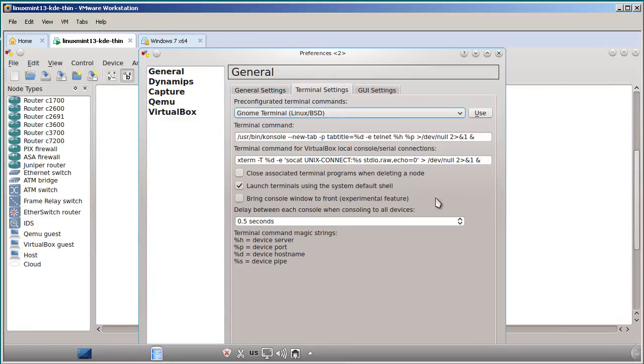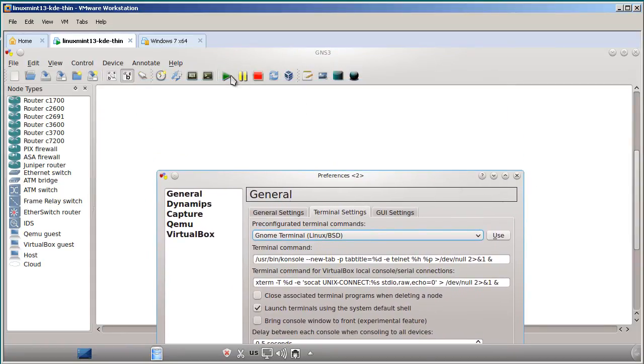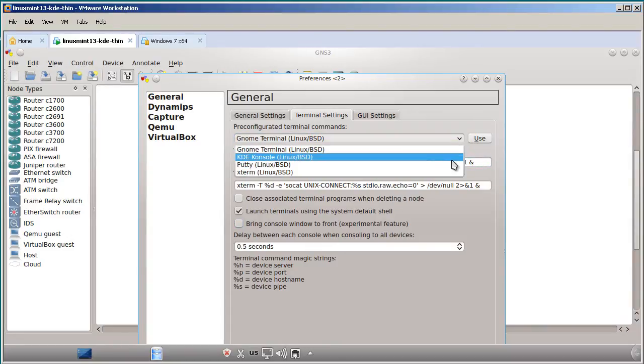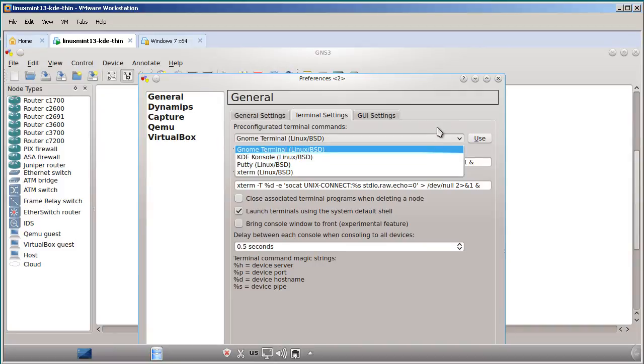Okay, going over to terminal settings. Usually if you install GNS3, you start up your devices and you click terminal. If your terminal windows come up, then you don't need to mess with this too much. The only time you really need to mess with this is if you're running Linux. You may have to select different consoles. If you're on KDE, you're going to select KDE. If you're on GNOME, you select GNOME terminal, and you may select others. If you installed PuTTY and you're on Linux, and you want to use PuTTY, go ahead and click on that.